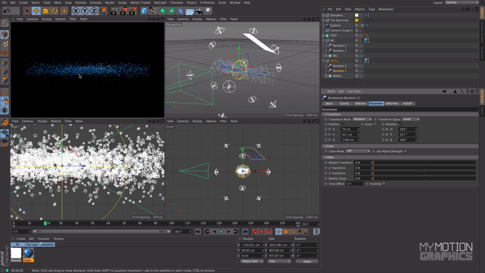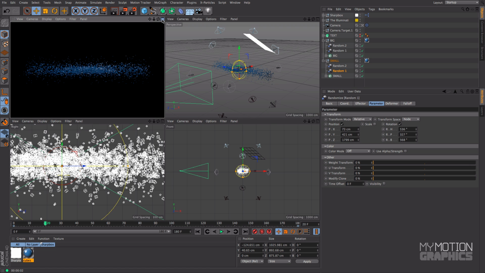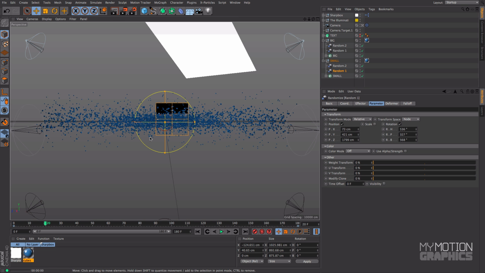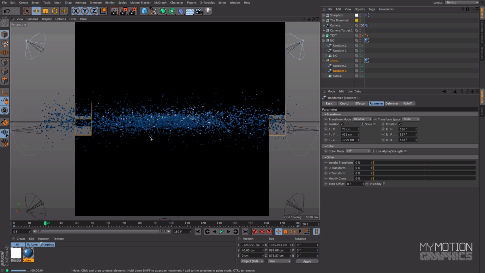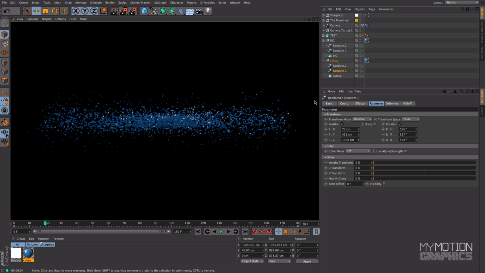So now we have something a little bit more interesting going on. Great, now we have reflections. Let's just see that a little bit closer. We have reflections. They're probably not enough, so I'm gonna bring another Sharpbox.